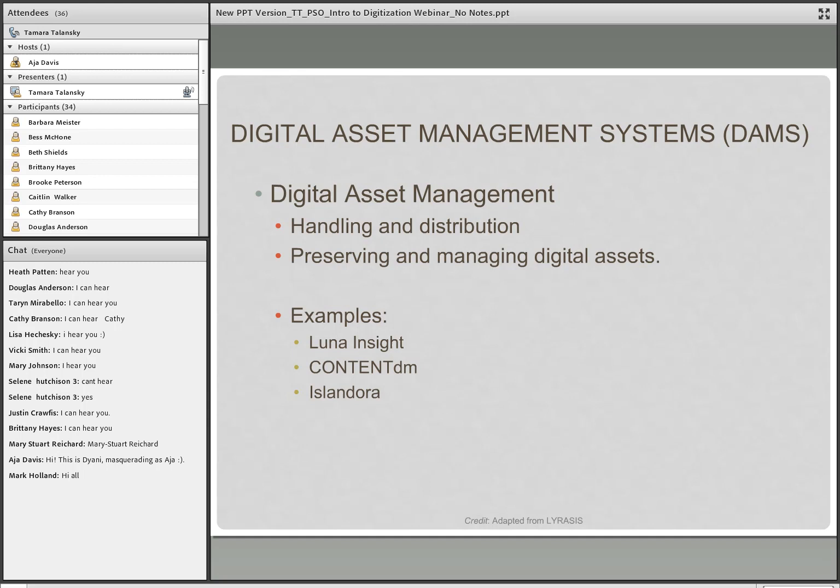These are a few examples of digital asset managers: Luna Insight, Content DM, and Islandora. And these are just a few out there. There are hundreds. So you may have heard of at least one or two of these, or know someone else or another institution that is incorporating this into their institution.